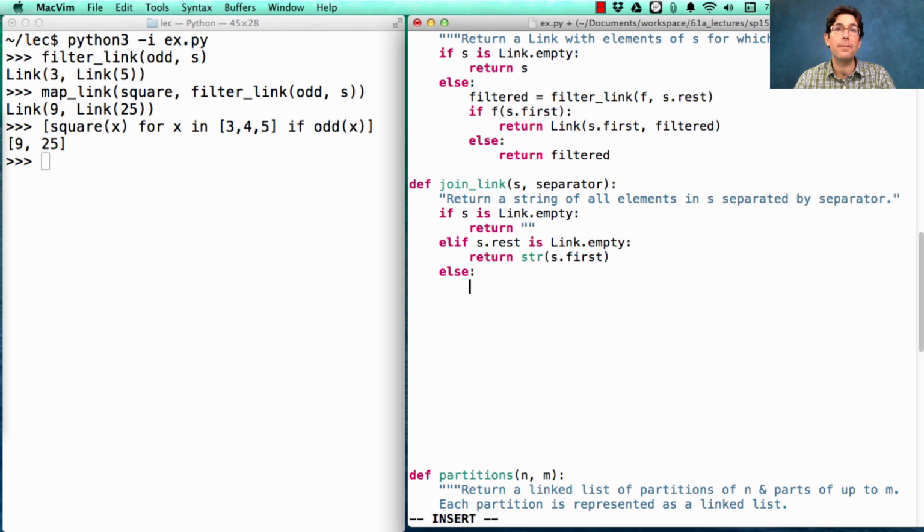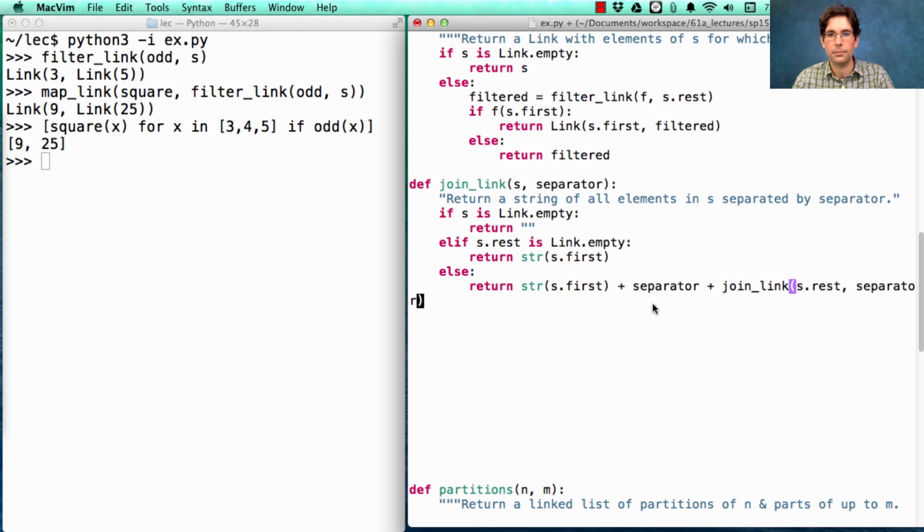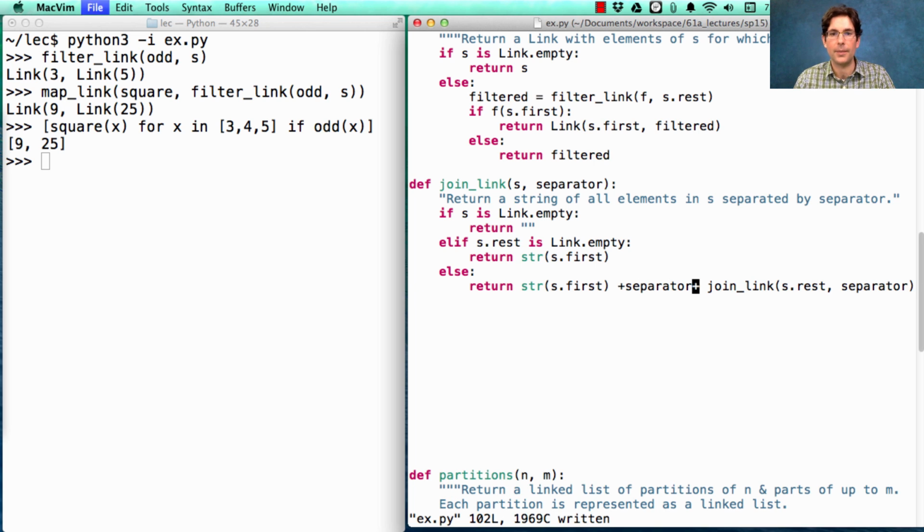Okay, so in my recursive case, I actually know that there's at least two elements in s. And what I'll return is the string version of s.first, followed by a separator, followed by the result of calling join link on s.rest and the separator. Let's squeeze all this into one line here.